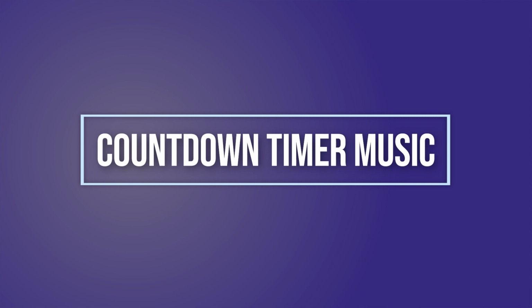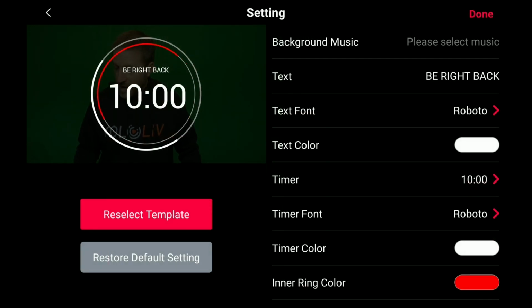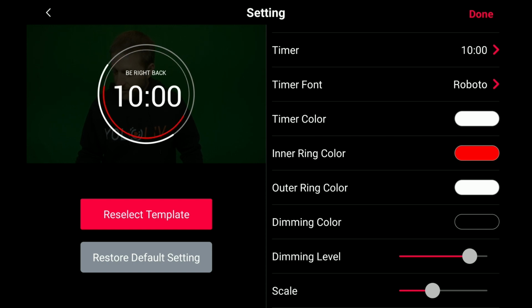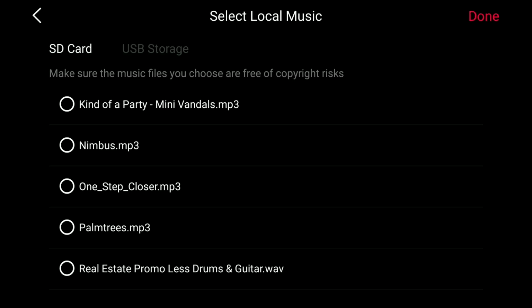Next up, built-in music for your countdown timer. Let us go over here and open this up. We're gonna pick, it doesn't matter which timer you pick. Now you've got most of this you've seen before: inner ring, outer ring, dimming level, the scale of everything. But at the very top of this, background music. Let's click on that. It's looking on my SD card, and I have all of this music playing on here. Real estate promo. Let's click on that one.